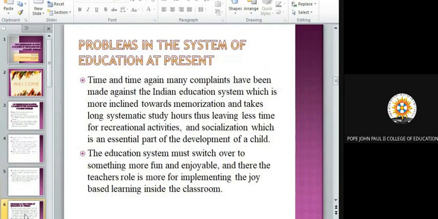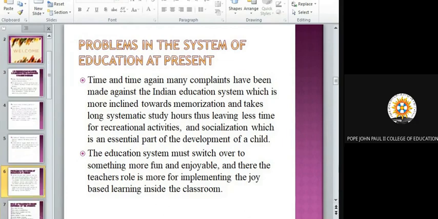And the next step, the problems in the present education system. They are giving more importance to memorization and to the mark-oriented system, and less importance to recreational activities and socialization. Yes, we must switch this present education system to something more fun and enjoyable, and there is a teacher's role here in implementing joy-based learning inside the classroom.